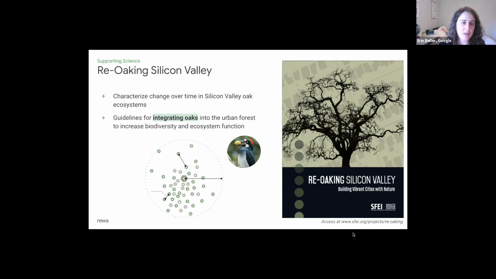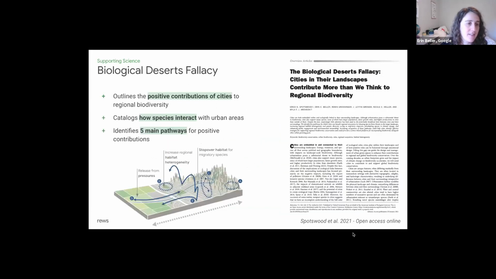And then finally, zooming back out to the landscape scale. Next slide. So we just published a manuscript led by our partners at the San Francisco Estuary Institute that's focusing on this question of how cities can contribute to regional biodiversity, so across the entire landscape. And we're really seeing this as a big gap in the urban ecology literature.